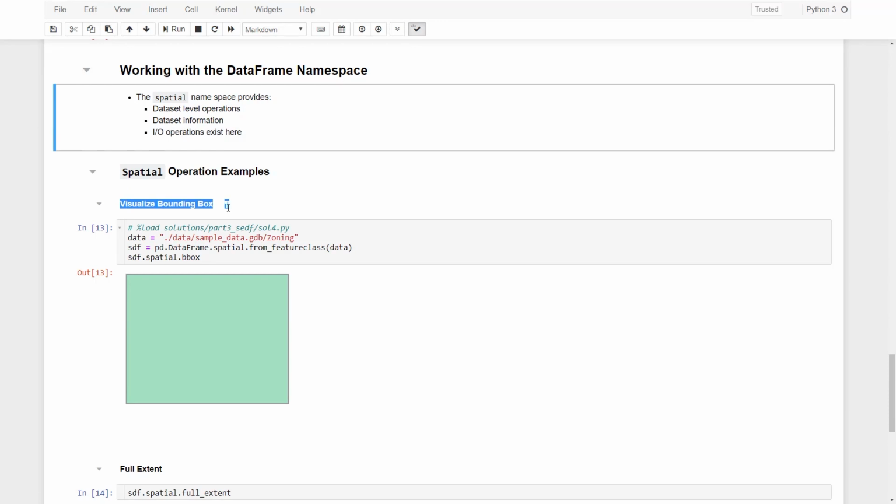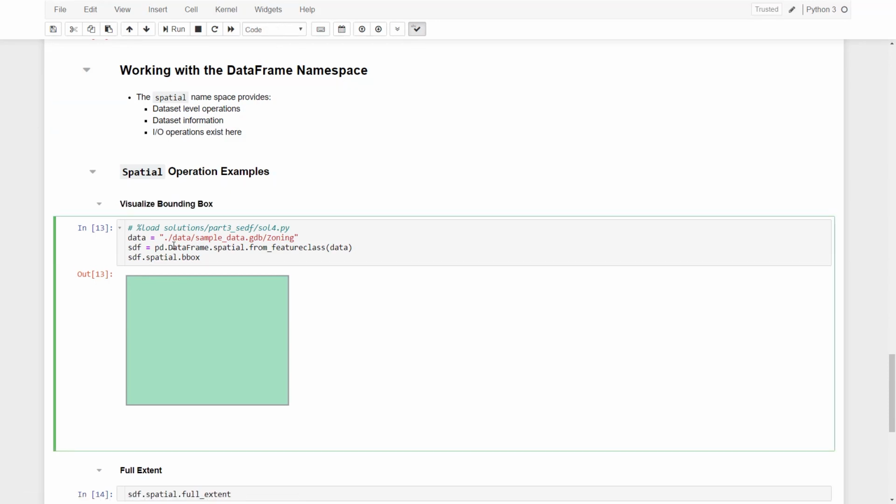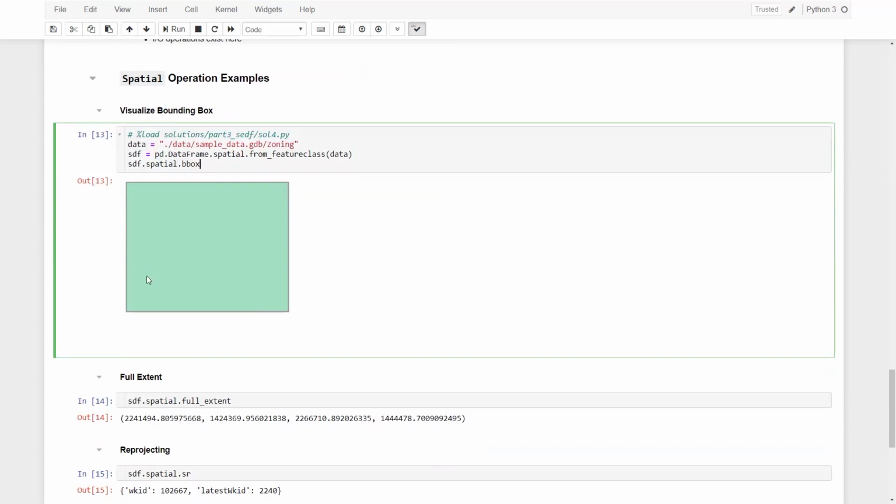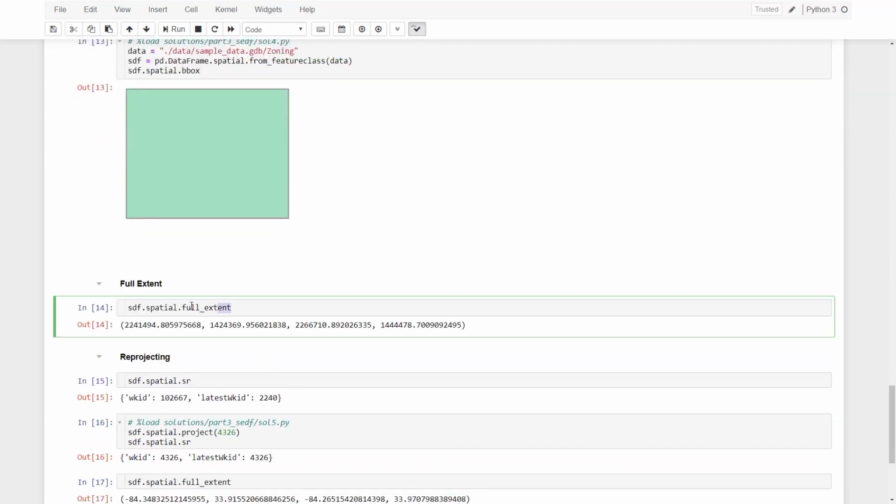So we can visualize our data set as a whole, for example, by just calling spatial.bbox. This will return an extent, but within Jupyter Notebook, since we have that rich visualization, we'll get back the bounding box and how it looks, though a square isn't very impressive. If you had another geometry type, it would outline the geometry using SVG. We can get the full extent of our data set by doing sdf.spatial.full_extent. This returns back a tuple starting with xmin, ymin, xmax, ymax.